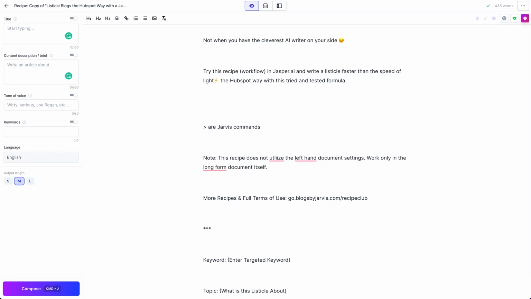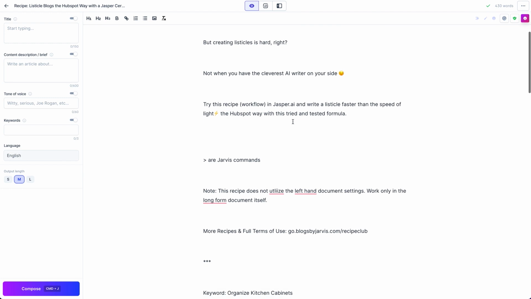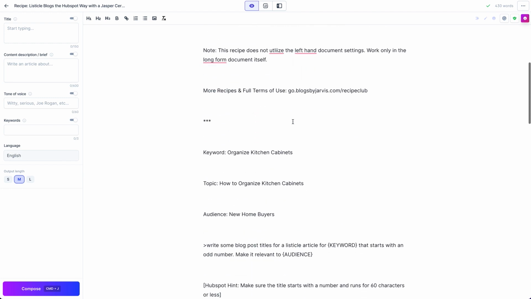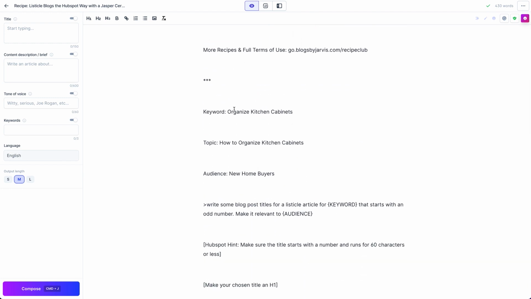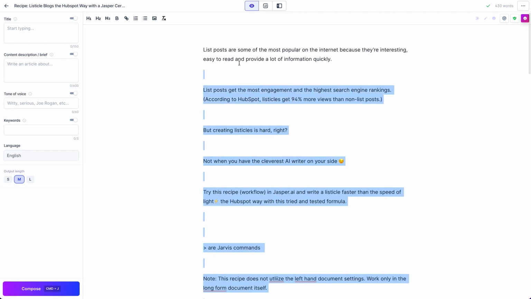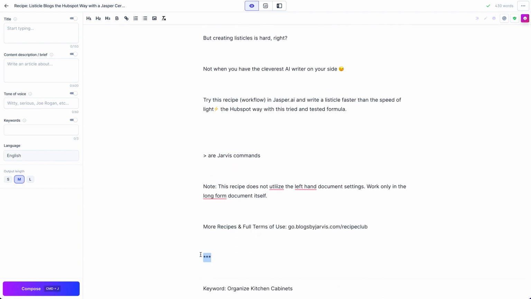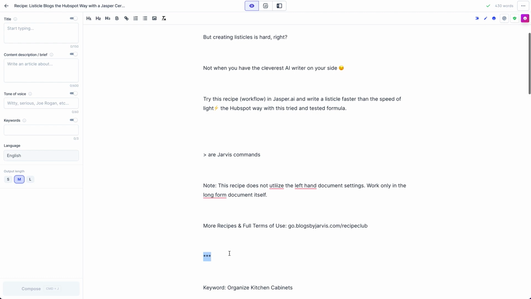Let's pop over to the document editor and let me show you a listicle blog post that I've set up already. This one's going to be to organize kitchen cabinets. Once you've viewed the information above, you can either delete it, or what I do is insert these 3 asterisks here, and that means Jasper can't see anything above there in the document.